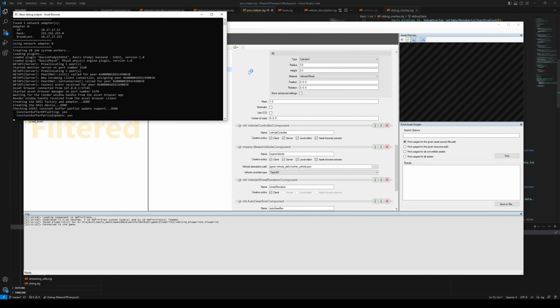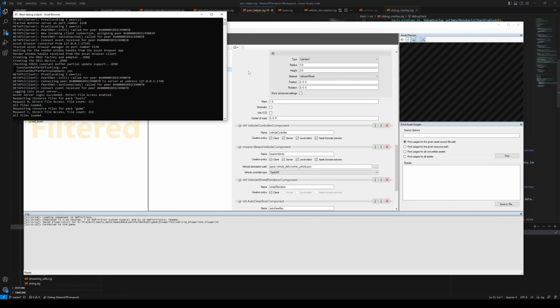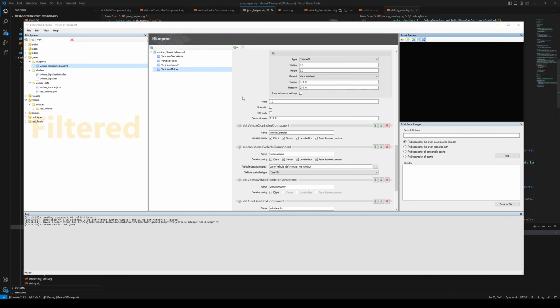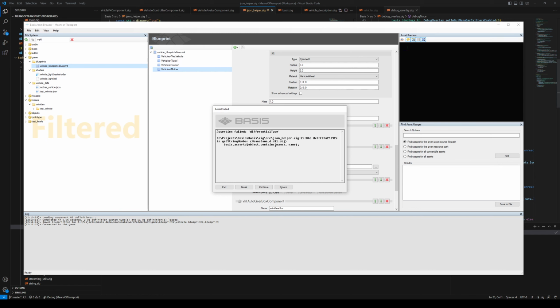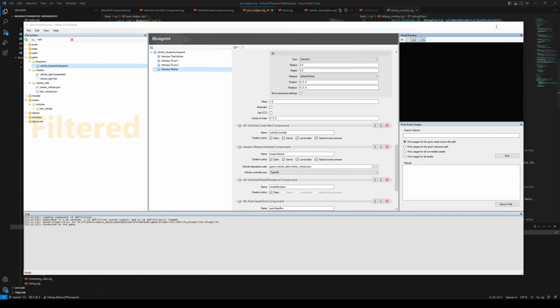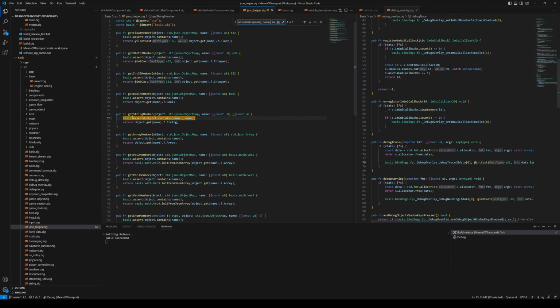And now when we try to preview this, we get an assert failure, and the assertion just says differential type. And then when we look at the call stack, we can just exit out of that. If we find that line, it's this line. So basically it doesn't contain that name thingy.